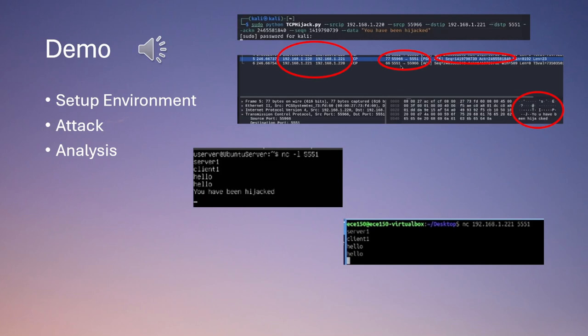For the attack, of course, we had to send a fictitious TCP packet with the right source IP, source port, destination IP, destination port, and, most importantly, the acknowledgement number and the sequence number. If these weren't correct, it would not send the packet.